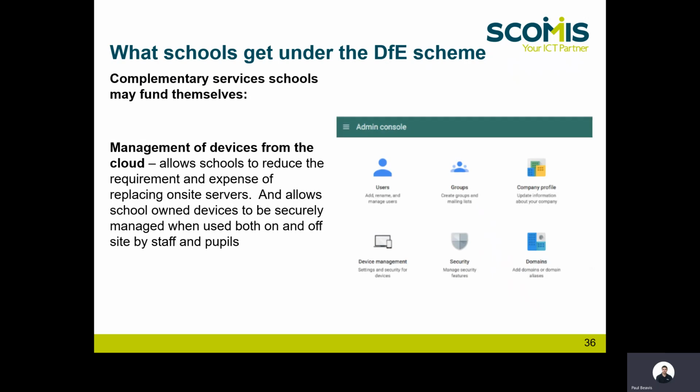Schools can further build on their cloud foundations by managing their devices from an admin control panel, which is hosted on the cloud. And this allows some schools to go serverless. And school-owned devices can be managed and controlled over the internet, which is ideal if the school is lending school devices such as tablets or Chromebooks to students for use at their own home.